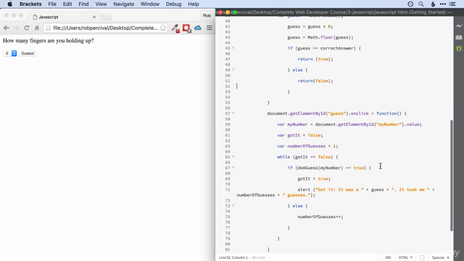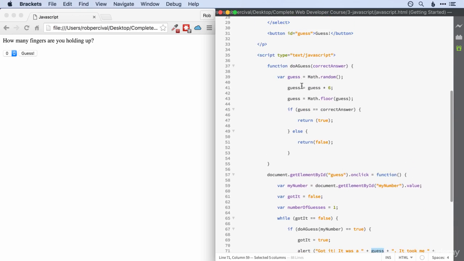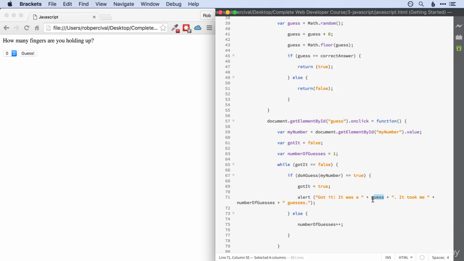One more quick change before we run it is this variable guess is now only defined inside this function. And this is something called scope, which we'll look at in much greater detail as we go on in the course. But essentially, if a variable is defined inside a function, it will only be available inside that function. So we can't use the variable guess down here, but that's not a problem because we have the correct answer in another variable, myNumber. So let's just use myNumber instead.